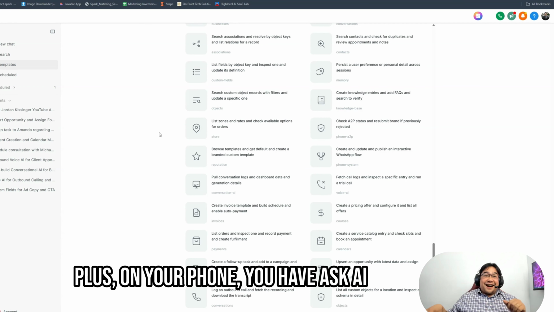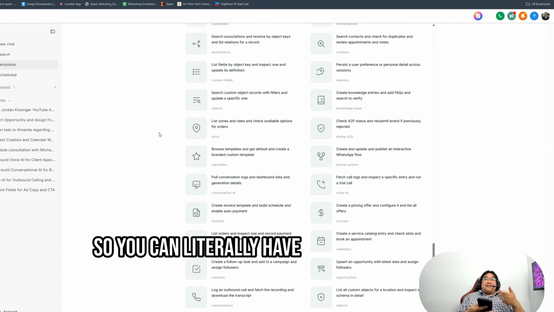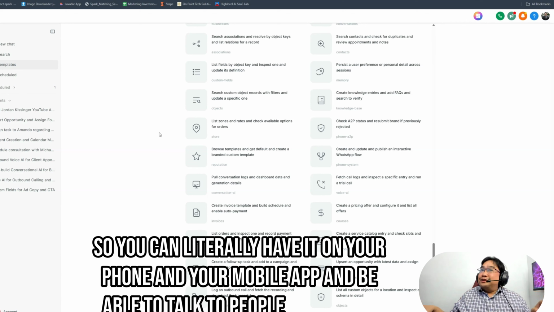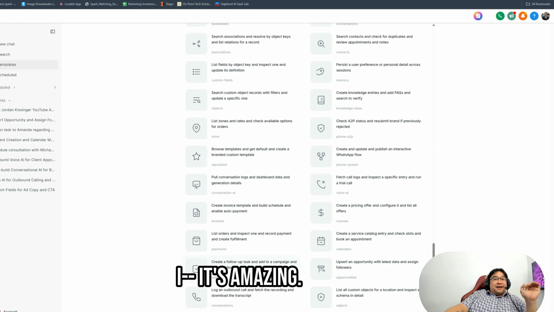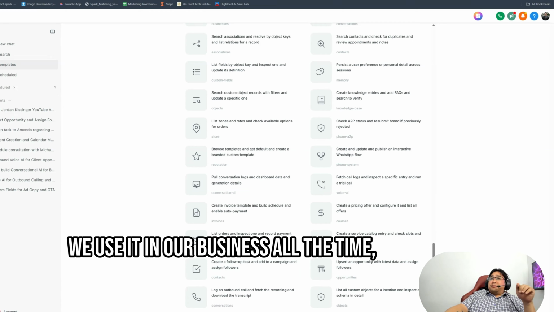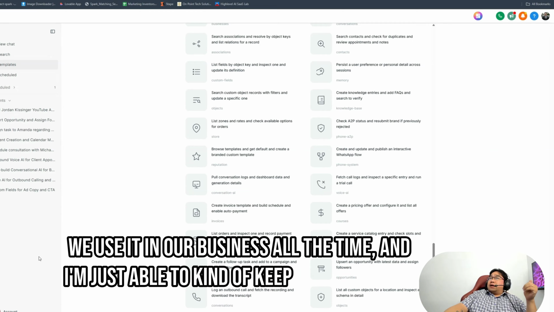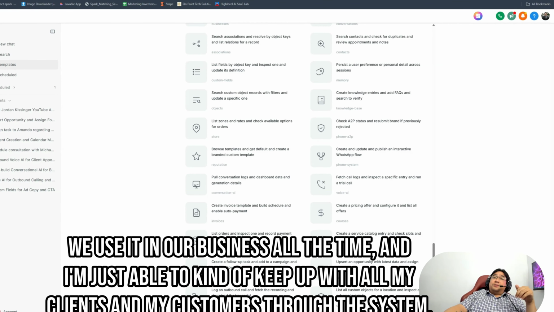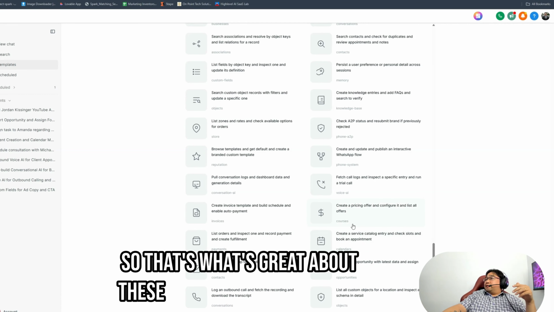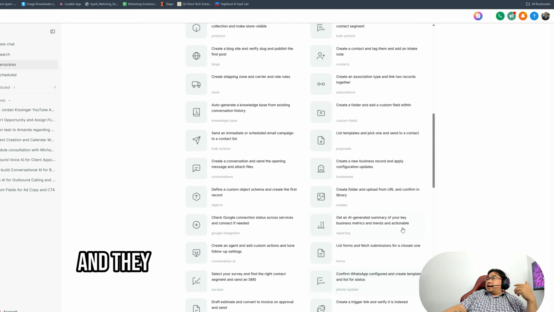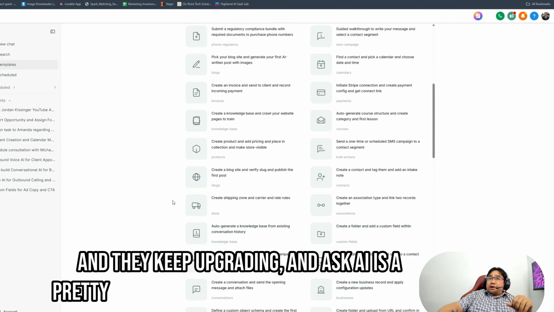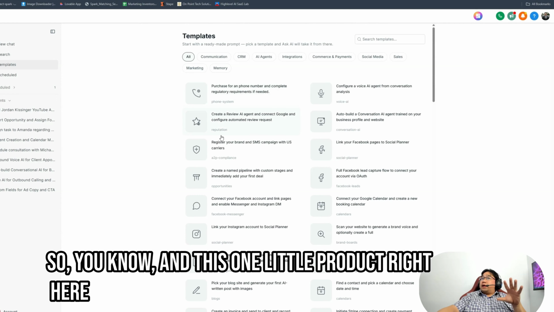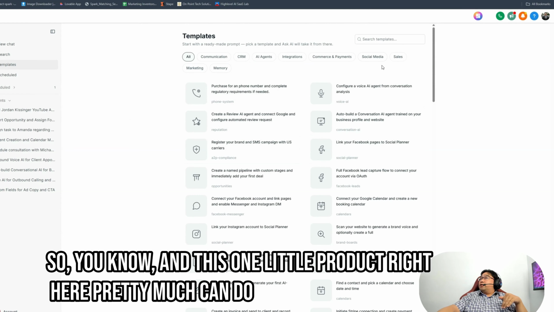All this stuff you could do right here on the plus on your phone. You have Ask AI too. So you can literally have it on your phone and your mobile app and be able to talk to people using that. It's amazing. We use it in our business all the time and I'm just able to kind of keep up with all my clients and my customers through the system. So that's what's great about these type of systems, right? And they keep upgrading and Ask AI is a pretty new and high level. So, and this one little product right here pretty much can do quite a lot of things.